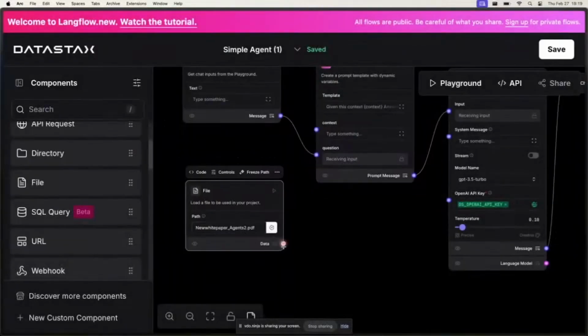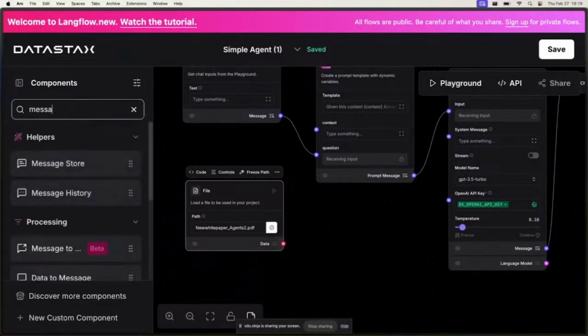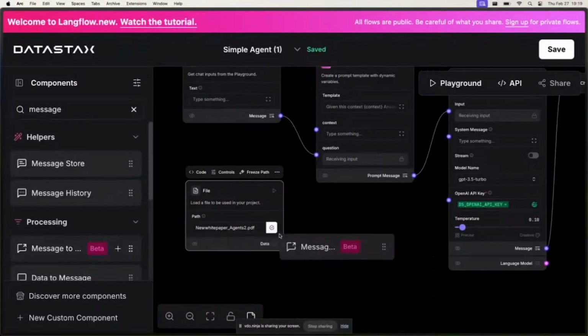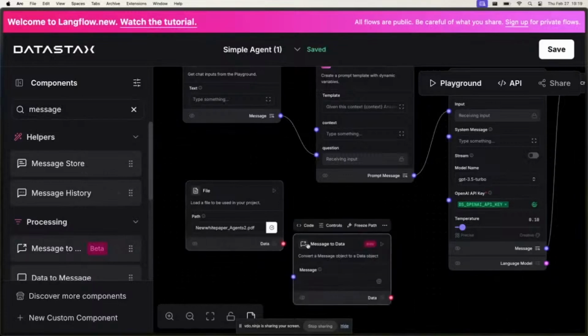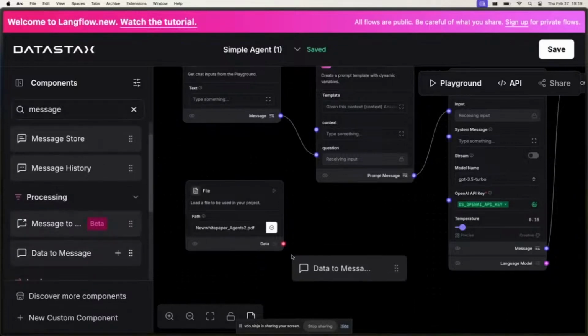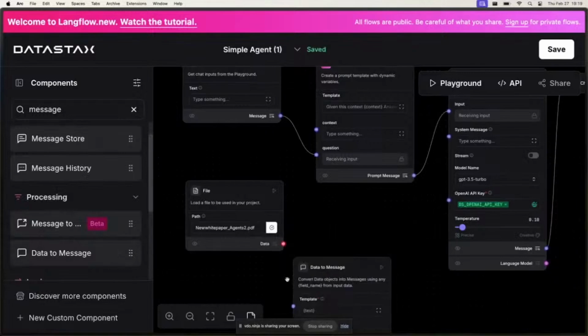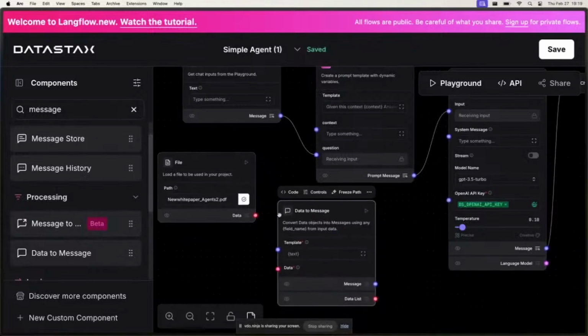Okay, so I upload, and now you see I get back data, but I need to turn this into text. So I'll do message to string. I think this is the component. Nope, it's data to message, right? It gets you JSON from the PDF, and I'm going to convert this data to text, and I'm going to give this text as context. So I'm chatting with this PDF now instead of the internet.